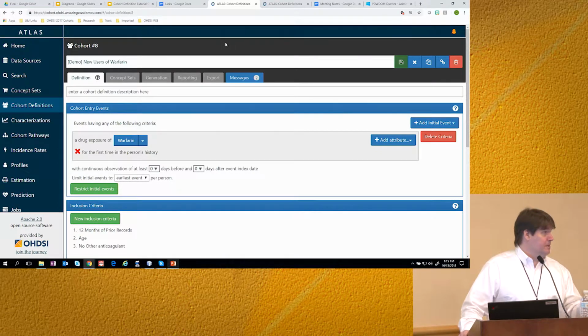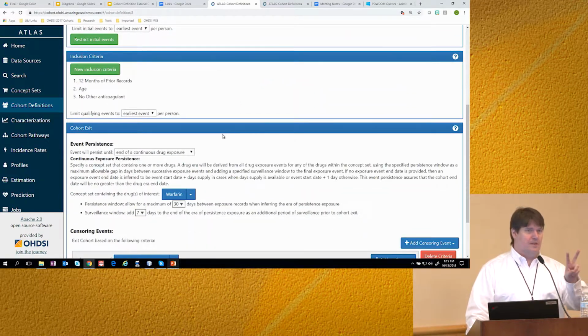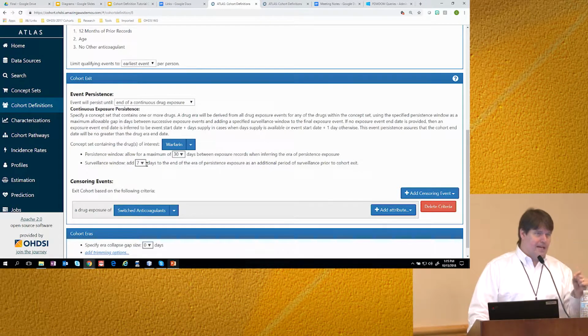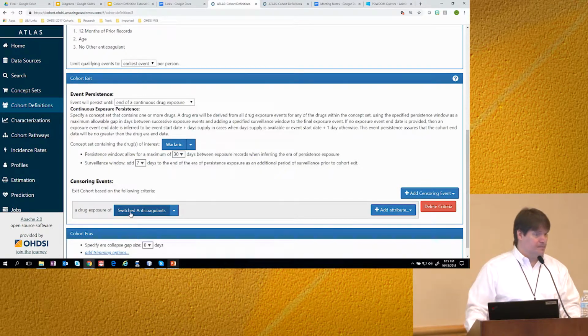Okay, so we want to get on to the next thing. I just wanted to cover the last two elements of the study design for the population, which were event persistence and censoring events. I breezed through that very quickly, but hopefully it comes across that we can define cohort exit as continuous exposure, and we can also terminate cohort entry by using these censor events. If we find a censoring event within a time period, that will create an exit date of the cohort.